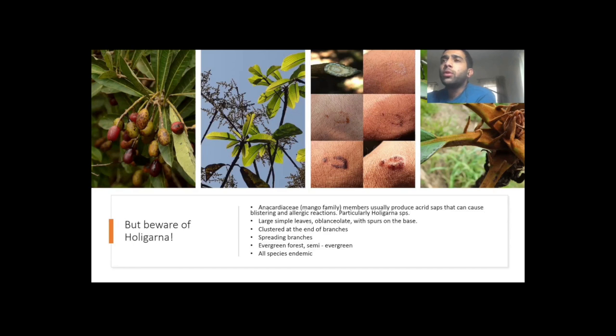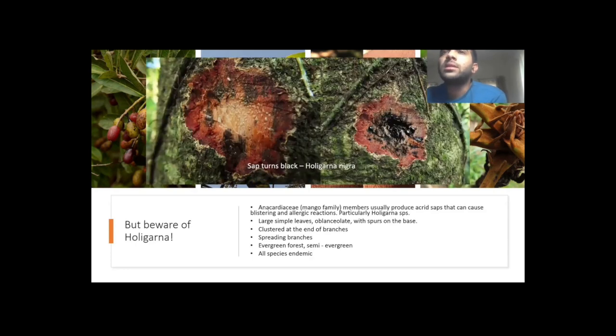So some local people have some different stories. Some people believe even walking under a Holegarna tree is enough for you to have a strong allergic reaction. I don't think that's entirely true, but definitely you should be careful about the sap. And in fact, the sap even turns black. So when it's freshly cut, and after a few days, this is the same cut after a while. This turns black.